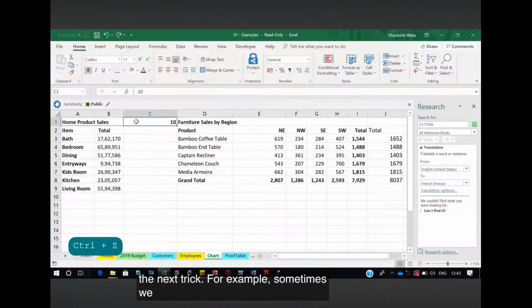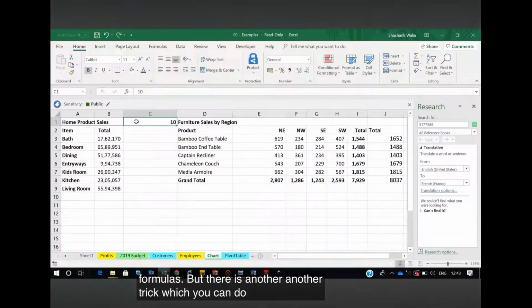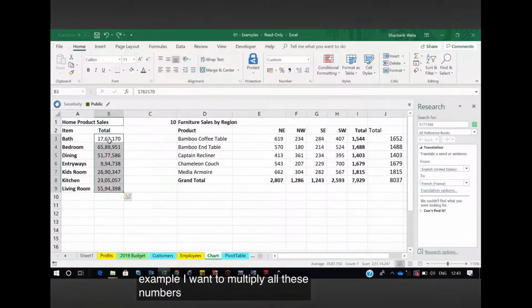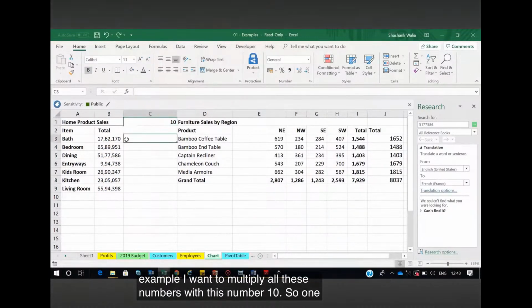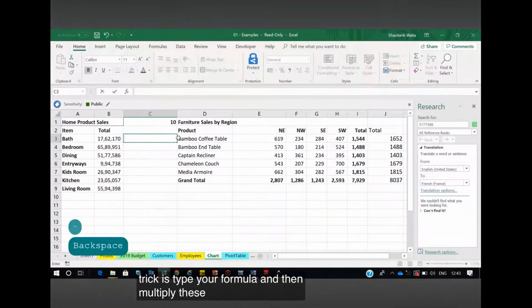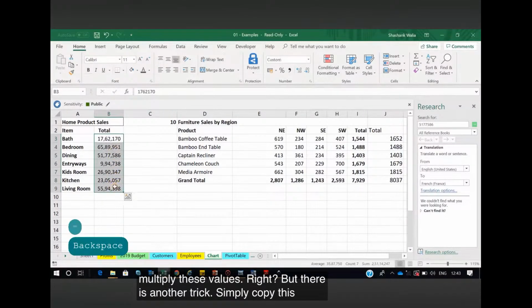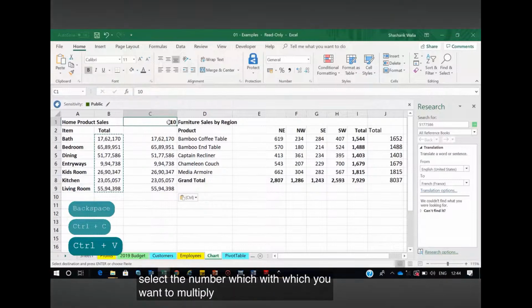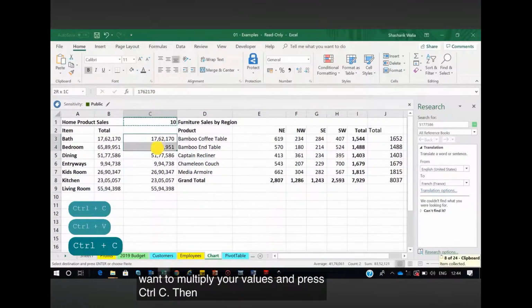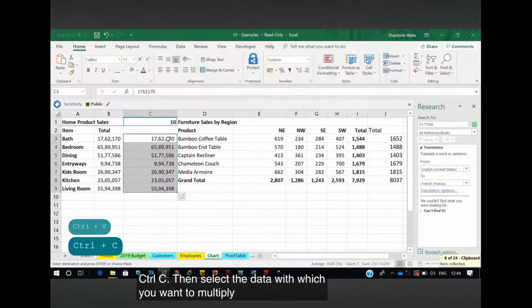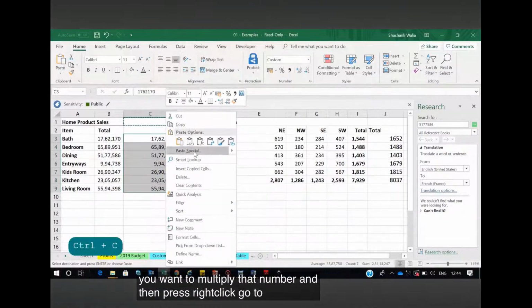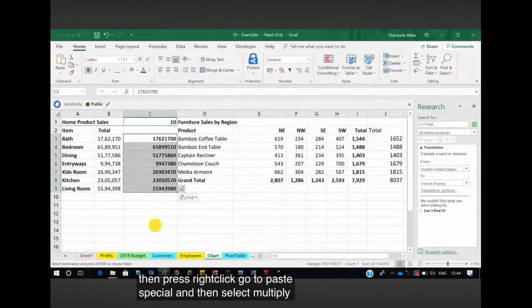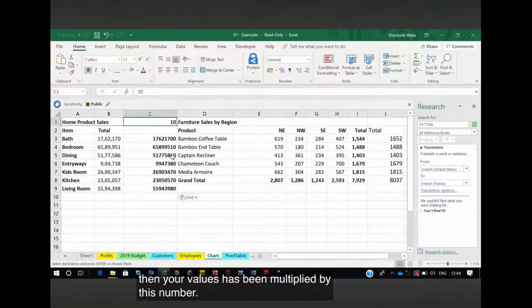For example, sometimes we do multiplications with simple formulas, right? The multiplication formulas. But there is another trick which you can do by using the copy and paste function. For example, I want to multiply all these numbers with this number 10. So one trick is to type a formula and then multiply these values, right? But there is another trick. Simply copy this data, Control C, and then paste it here. And then select the number with which you want to multiply your values and press Control C. Then select the data which you want to multiply by that number, and then right click, go to paste special, and then select multiply. And then your values have been multiplied by this number, right?